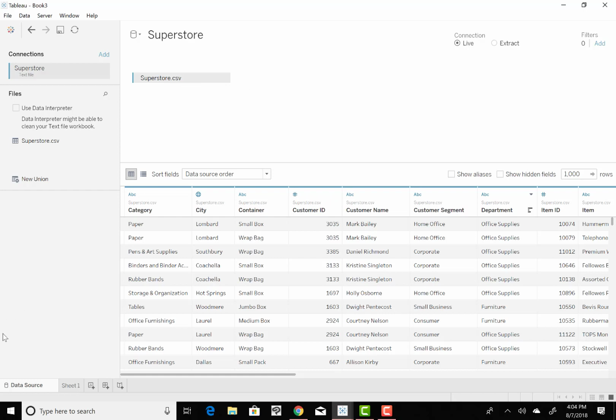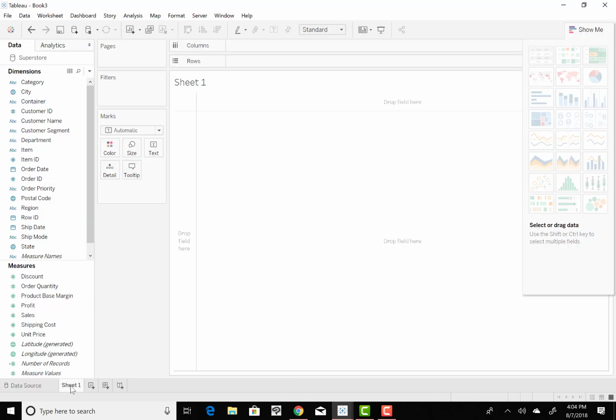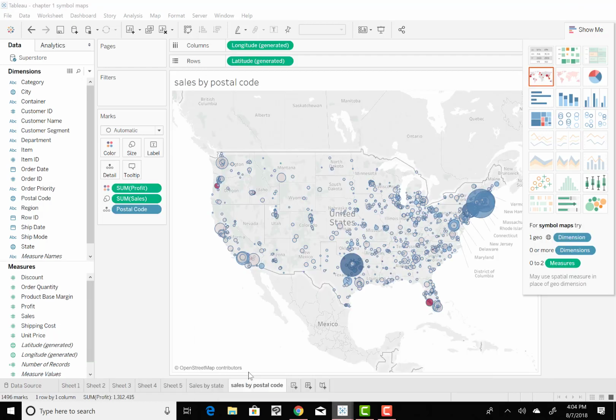Now, I want to take this flat data and make it into something very visual, because Tableau is all about data visualizations to help your audience see the problem areas really quick. So we're going to click into sheet one. Nothing going on in there yet, but let me show you what it will look like once we're finished. So let me click on my finished version just to give you an idea.